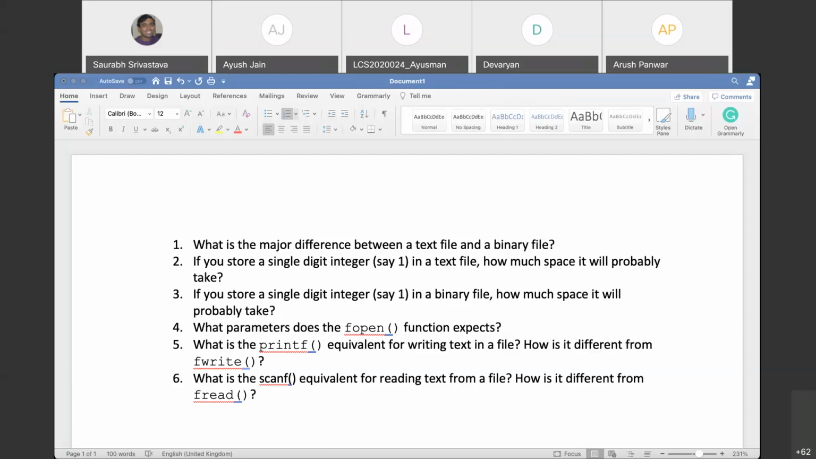Number one, whether it is a text file or a binary file, and number two, whether I really need to write it or not. If I don't need to write it, then I should open it in a reading mode. That is the only thing you need to understand.